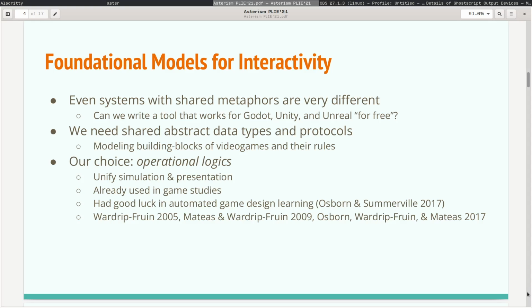Even in the cases where you have game engines that have something in common, some metaphor in common, like Unreal and Unity and Godot, which all have game objects that you can attach behaviors to, in some kind of scene graph, it's hard to imagine writing one tool that would work across all three of those engines, even though those engines have some kind of similar ontology. We don't have any kind of shared abstract data type or shared protocol across these three types of engines.